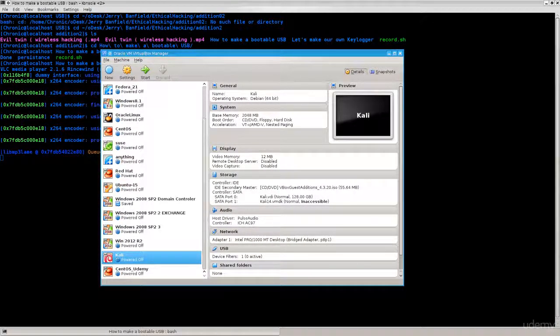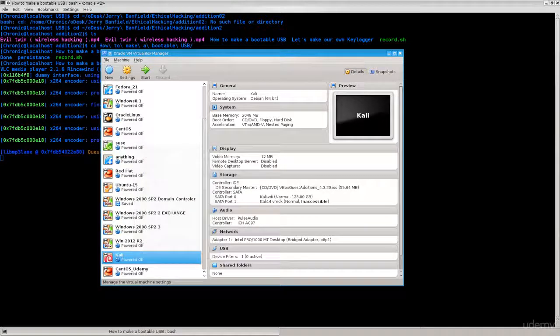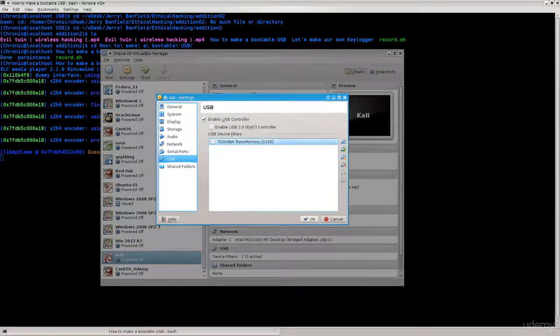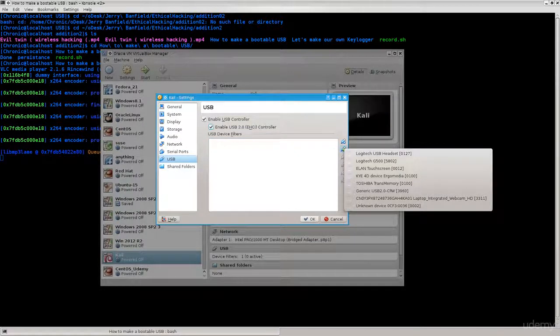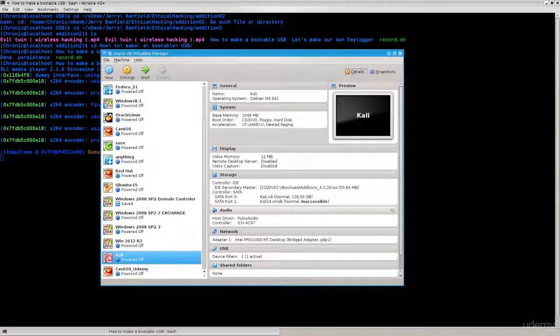Anyway, let's go ahead and right-click on your Kali virtual machine. Keep in mind that my Kali virtual machine is powered off, so yours needs to be powered off for this portion as well. Go into Settings. Go into USB. I'm just going to go ahead and remove this filter. Select Enable USB 2.0 EHCI controller. Let's click on this green plus here and find your USB stick. Here is mine. I'm going to say OK.